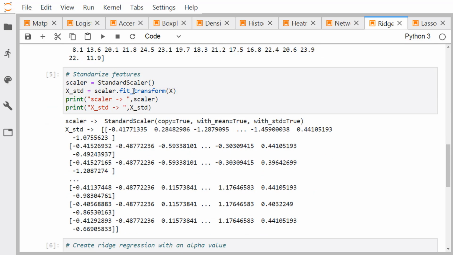Next, we are defining one object of the StandardScaler class, and then scaler.fit_transform(X). We are getting this X_standard. Now here these X values are very small because they have been scaled.